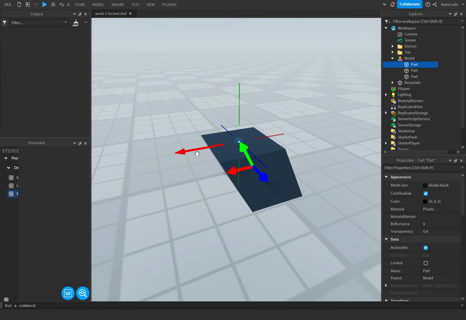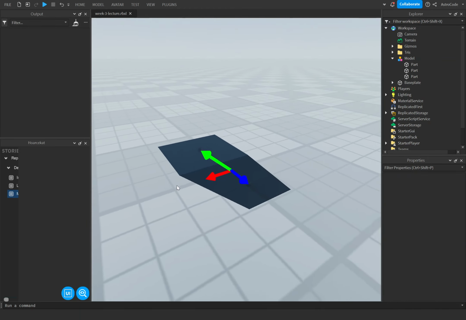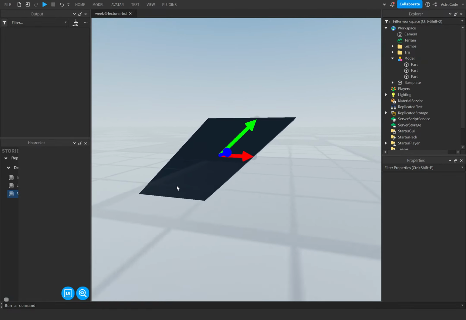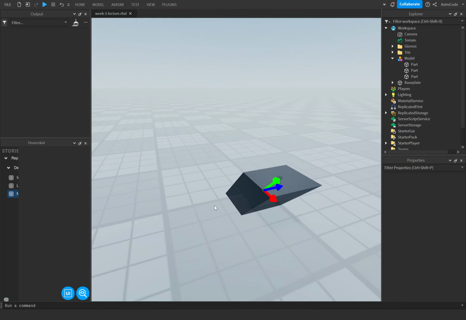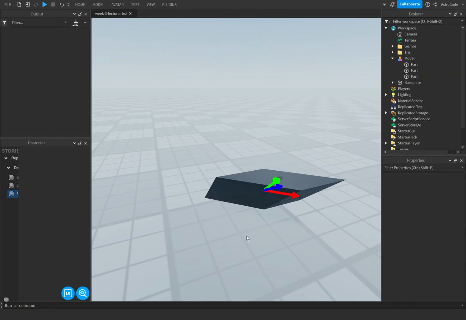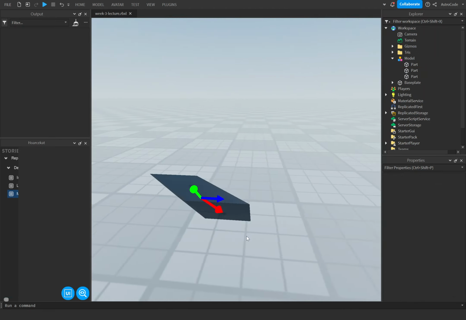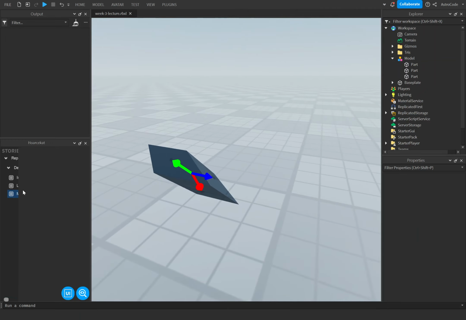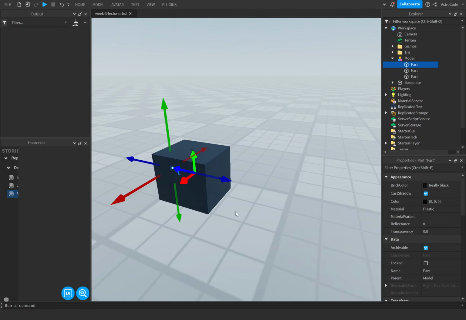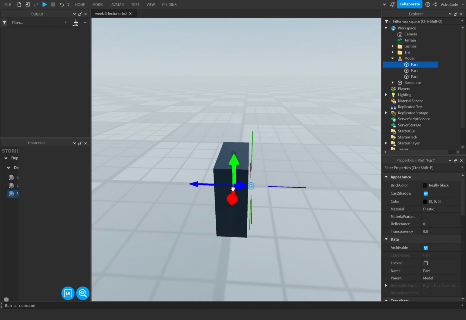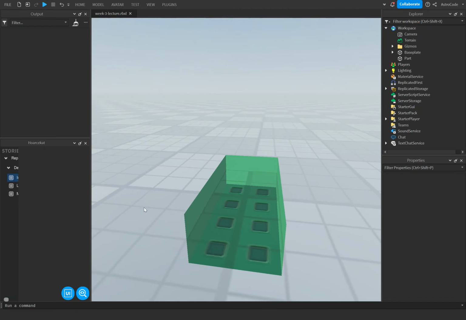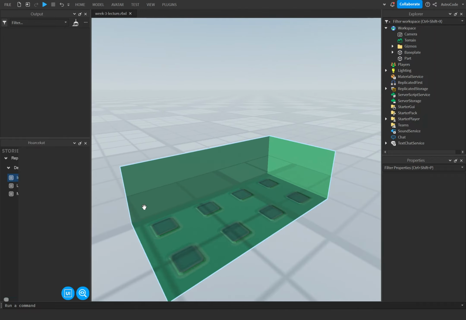So for instance, we can skew our part. Right, this is a linear transformation. And, well, let's see, what else can we do? We can also invert our part, and, well, it doesn't look like anything happened, but I'll show you, in Roblox, you actually can invert a part. So this is what happens if you invert a part in Roblox.